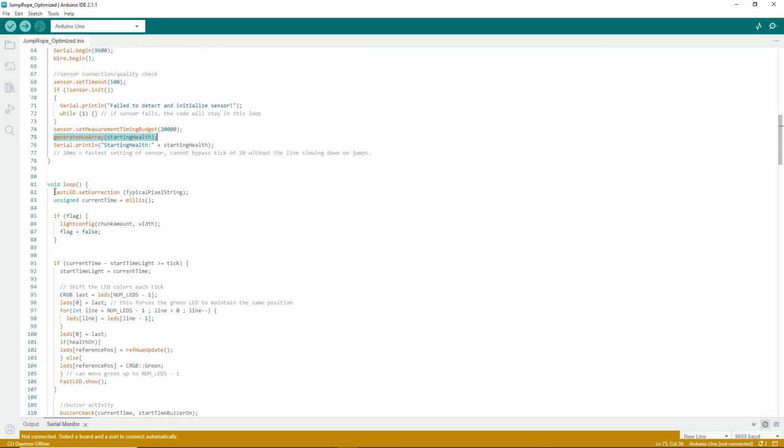All right, next is fast LED set correction in the loop. So we're starting with the loop now. This is just color correction. I found this color correction to be the nicest, easiest way to make the colors look good in my environment. I don't think this is that relevant.